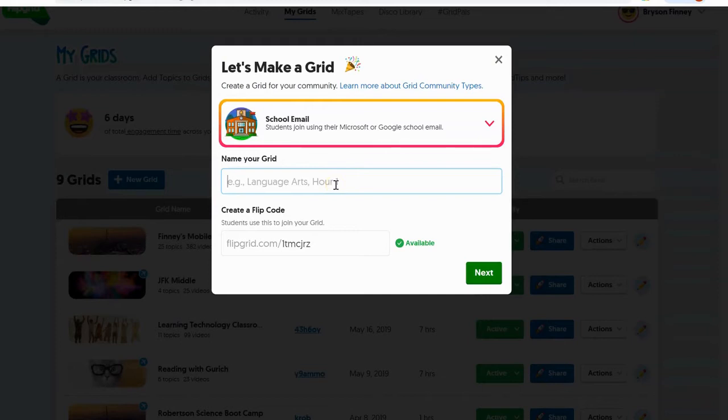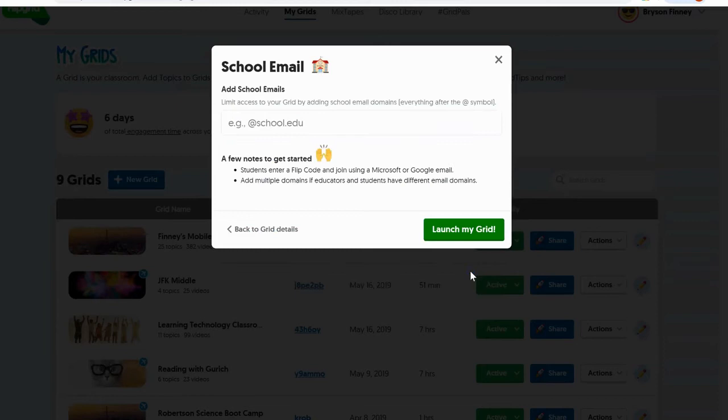All right, and then you would just name your grid. So I'm going to call this grid, my name's Mr. Finney's, let's say Finney's Music Classroom. Okay, all right, and then it generates a code or flip code. This is the link that would access my classroom or my grid that I'm making right now. You can change this, and if it's available, it'll let you know. So Finney, let's say Finney 2019, and it's available. So next. So now that would be the link to get to my grid.